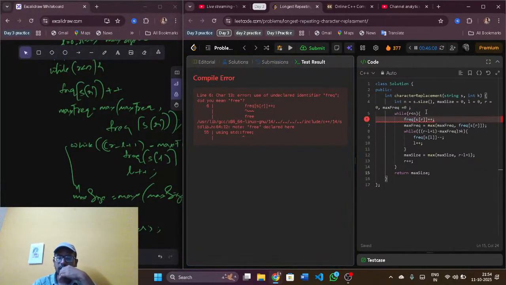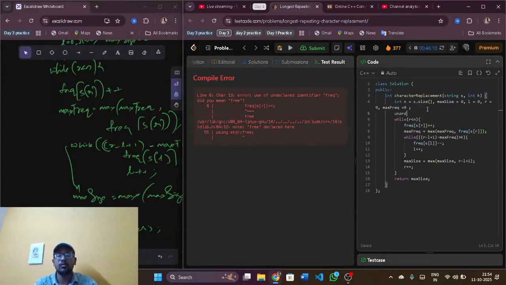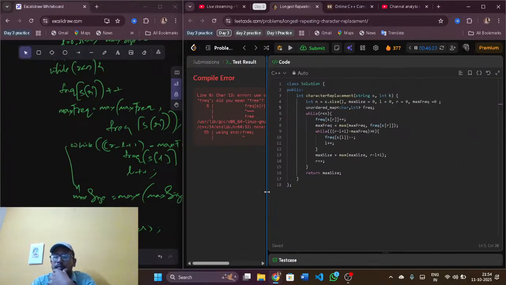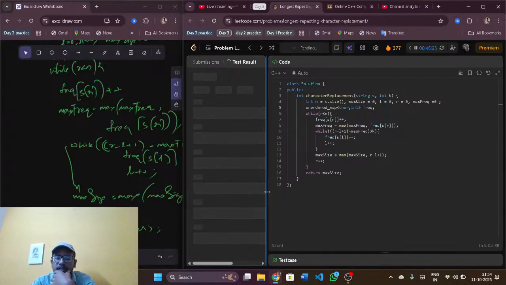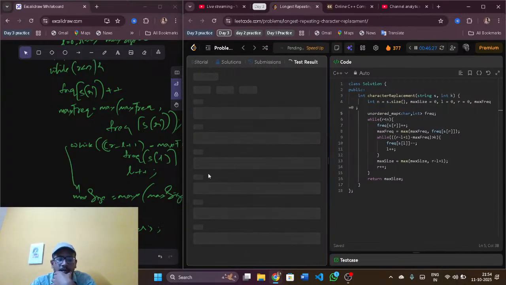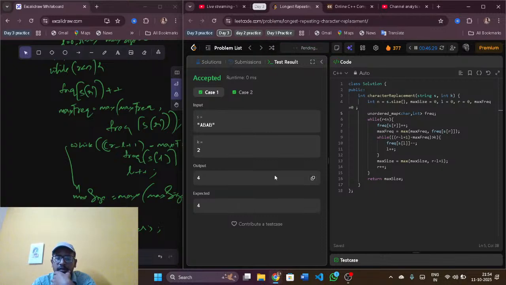Sorry, I didn't initialize the frequency. Unordered map of character comma int. Let us see, do I have any error? r, l, maxFrequency, maxSize, everything is initialized and got accepted. Let us submit the code.